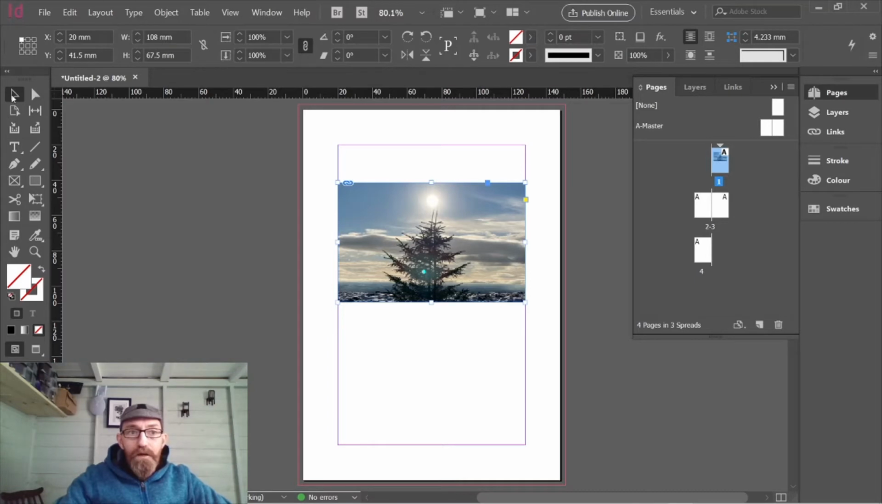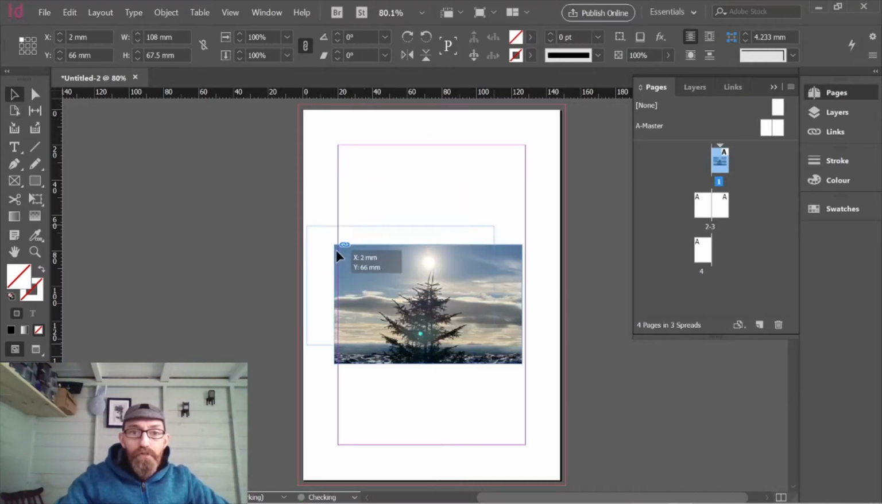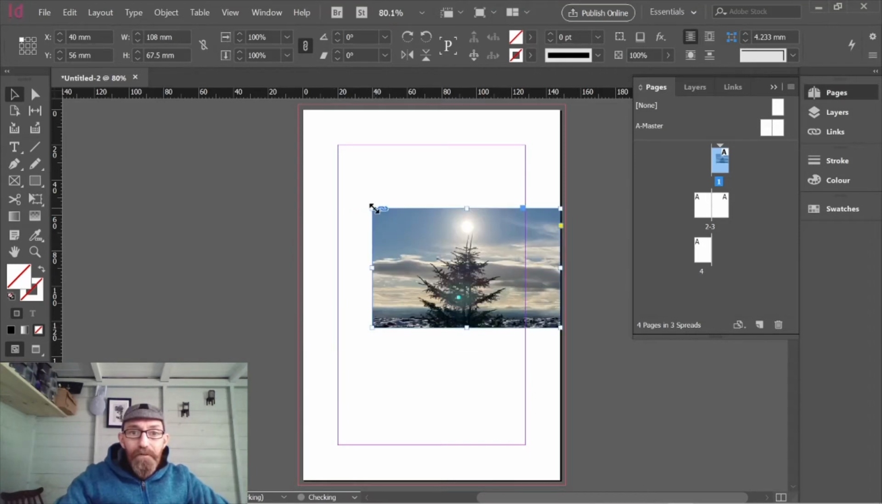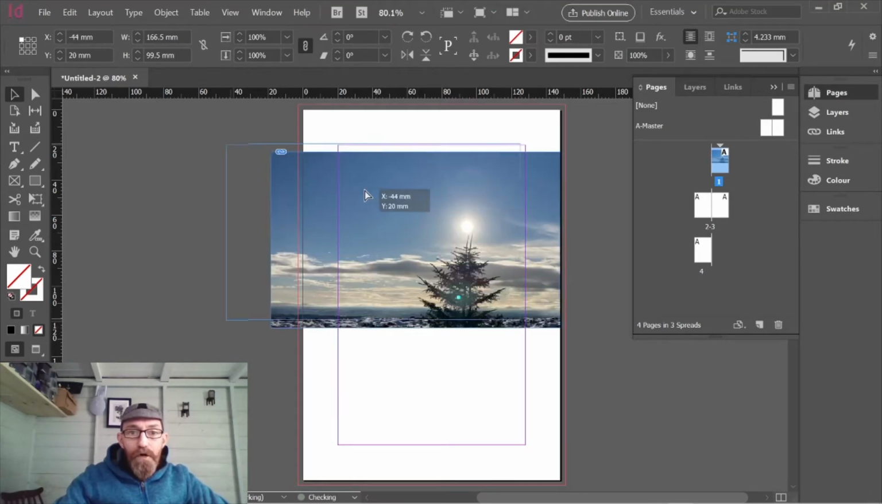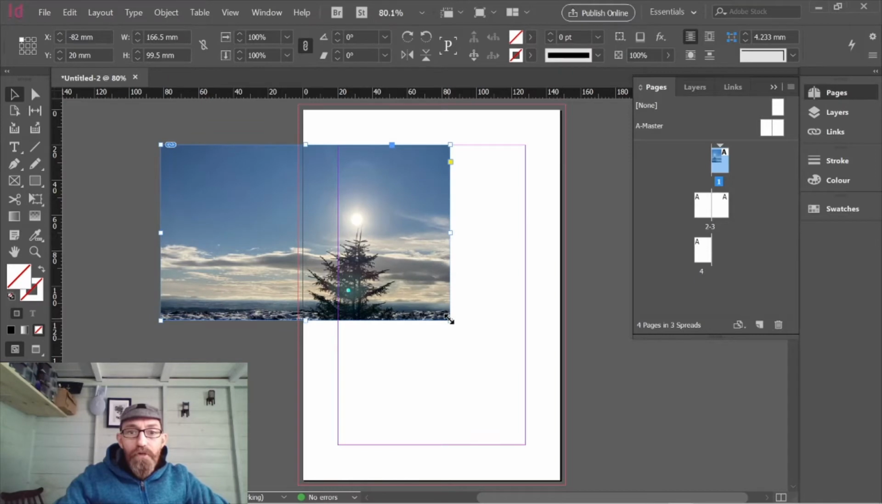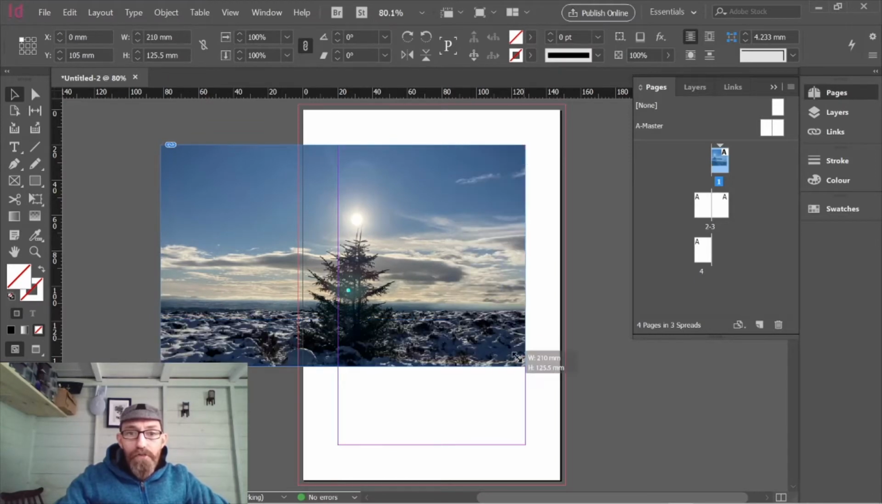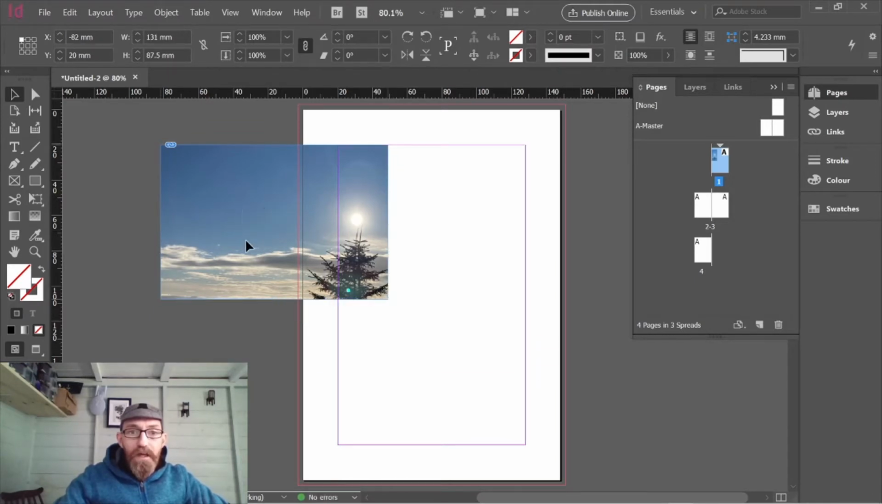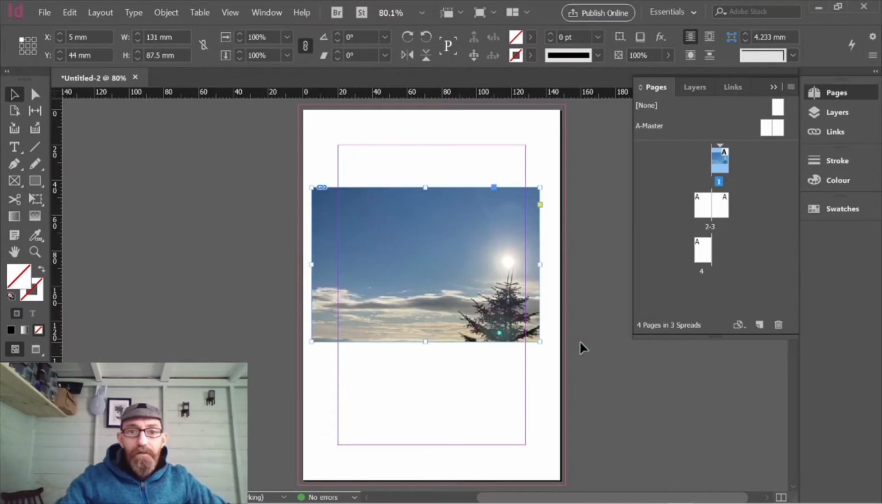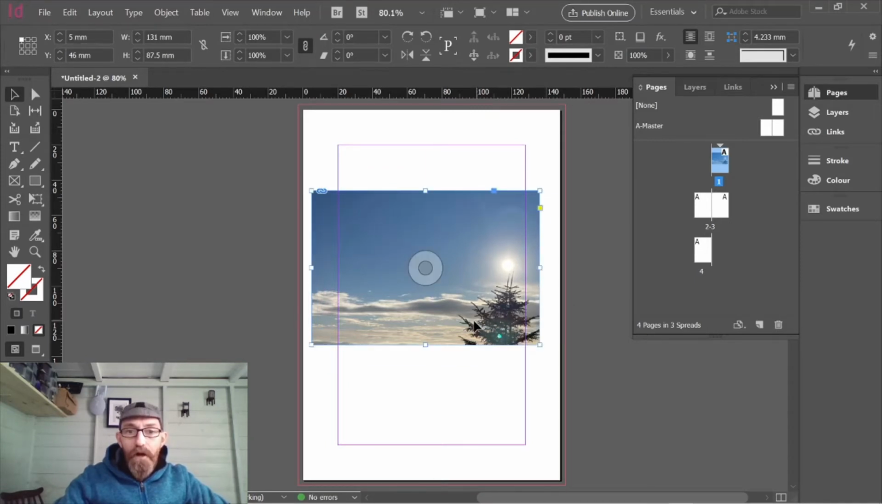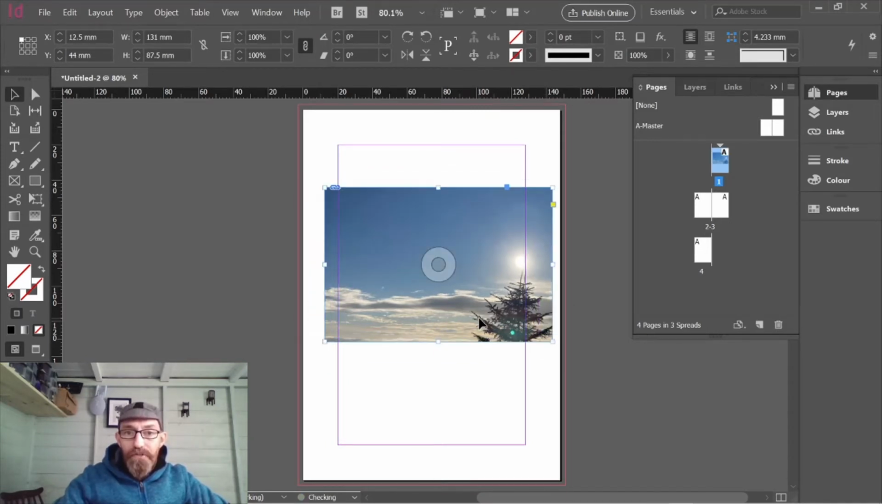Now using our selection tool, we can click and move this box around, and we can resize the box like so. You'll notice, unlike Photoshop, when you resize the box, the image stays the same. And this is important. So this box is a container. All it's doing is containing your image.